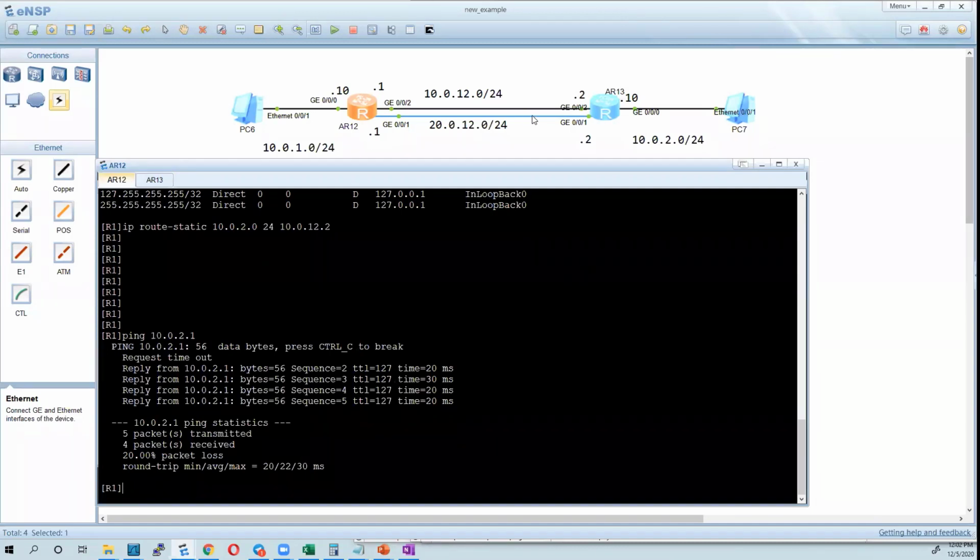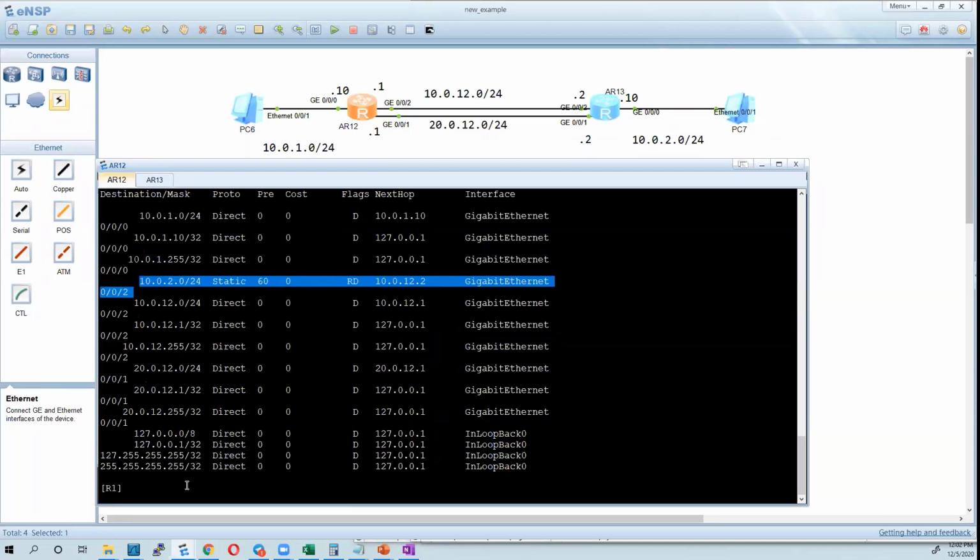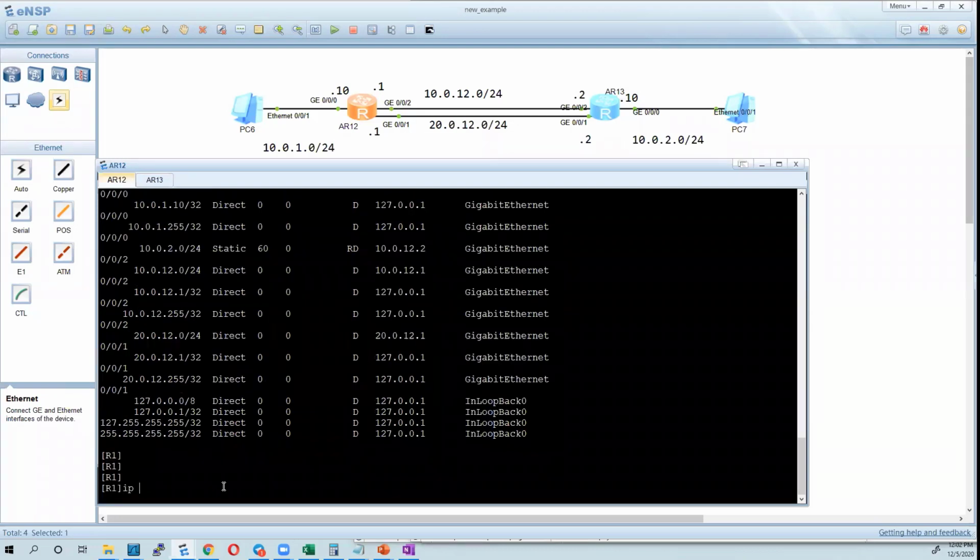What happens if we set up another route, if you want to reach that network, send to this next hop? Let us first see a routing table here. Display IP routing table. You see, we have that destination. What happens if we add IP route static?